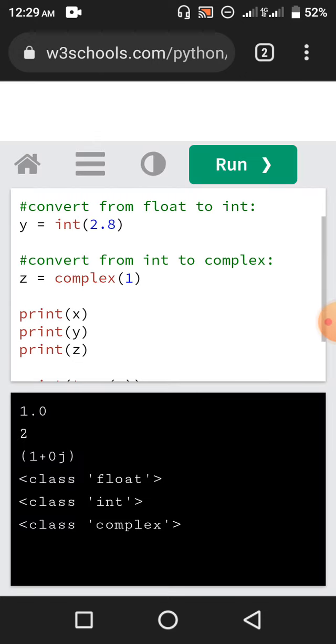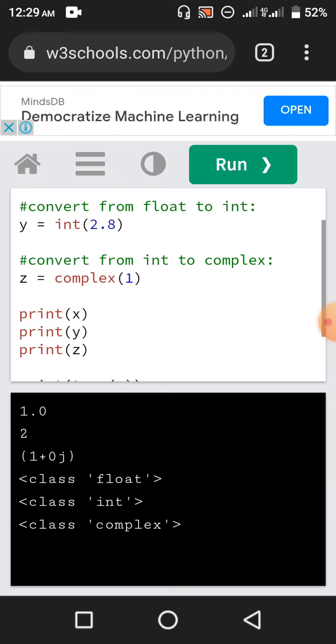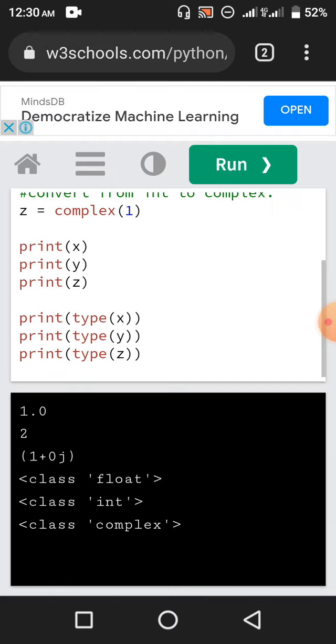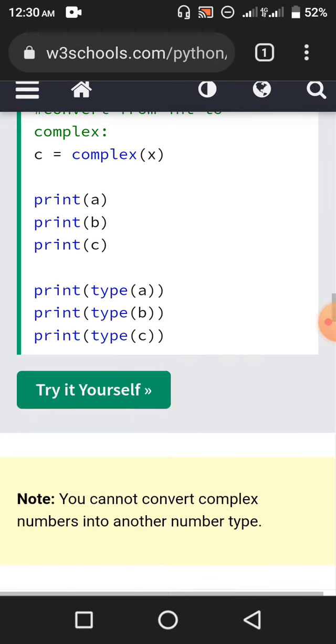Okay, my third guess was a little bit wrong. I said print of c will return 1, but no, it returns 1 plus 0j, because this is a complex number and they have to somehow show that it's a complex number. But the types, that was obvious.